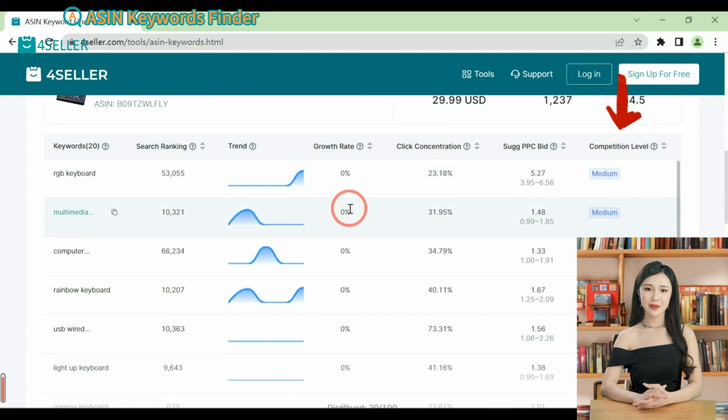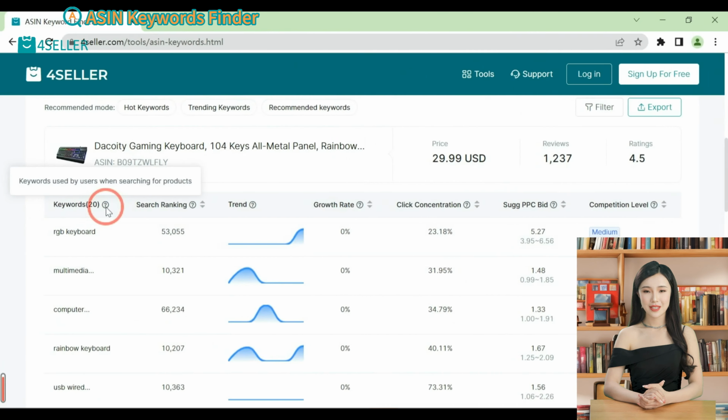Competition level is an original and exclusive algorithm developed by the For Seller team. You can intuitively select high-quality products with low market competition. The keywords captured from Amazon are displayed in sequence here, and you can directly jump to the Amazon search page for this keyword by clicking it.